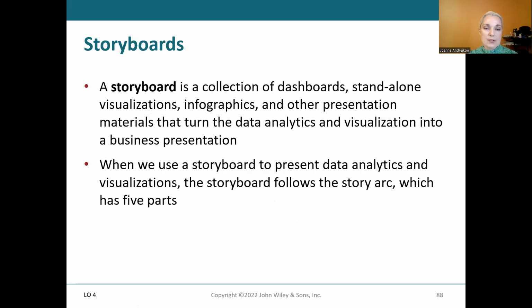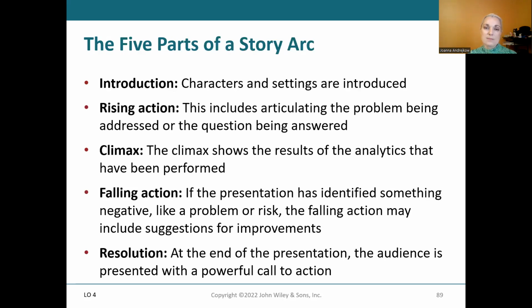Storyboards. A storyboard is a collection of dashboards, standalone visualizations, infographics, and other presentation materials that turn the data analytics and visualizations into a business presentation. So a storyboard is basically a business presentation. When we use a storyboard to present data analytics and visualizations, the storyboard follows the story arc, which has 5 parts. As with any essay or any story you've written, you have an introduction, which basically introduces the characters and setting.